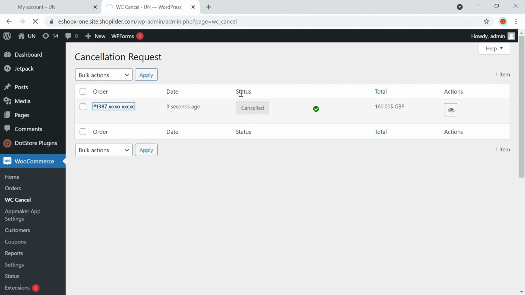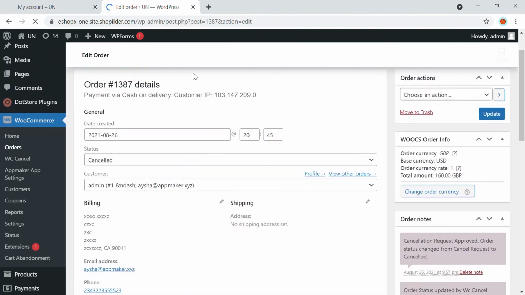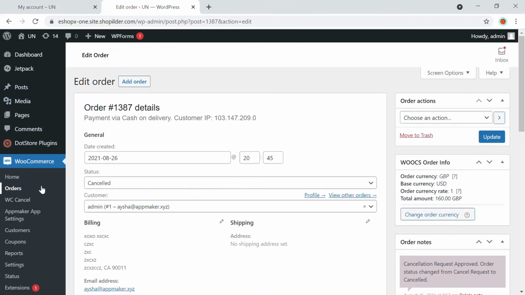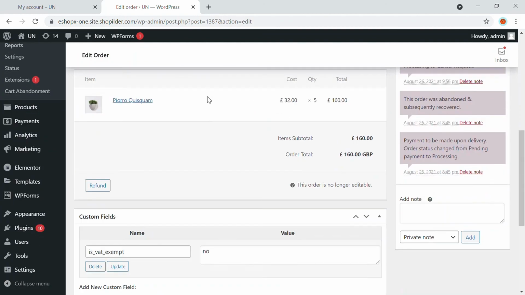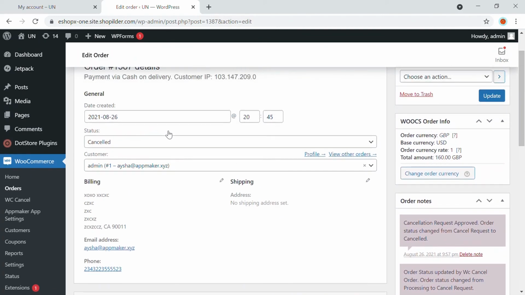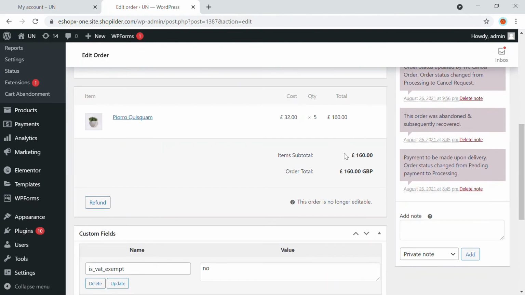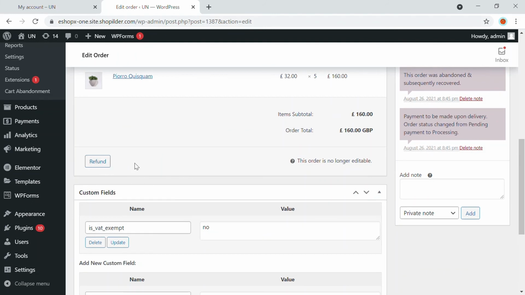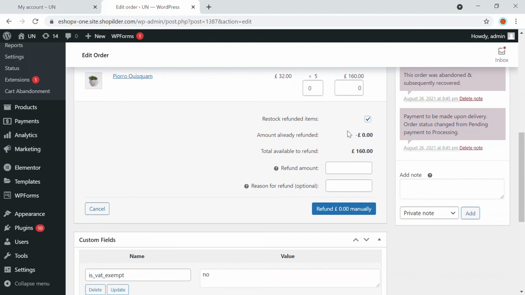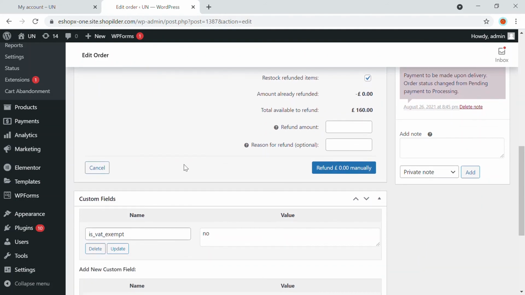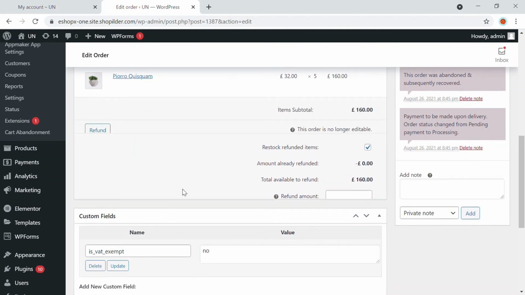And when you go to the order section, here you will be able to see that your order is currently cancelled. And also there is an option of refund, which is already provided by the WooCommerce setting. So if they have proceeded with the payment, you can just click on refund and give the amount that your customer owes, or you owe the customer. You can also do that.